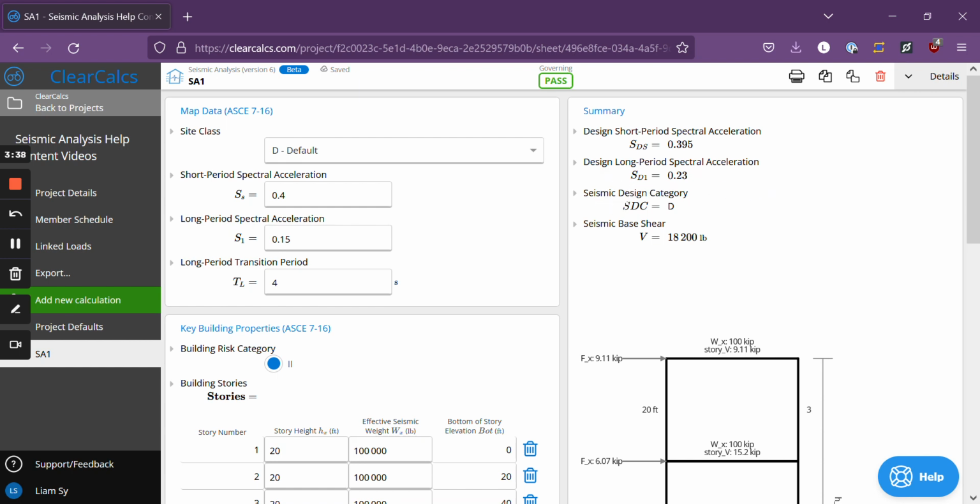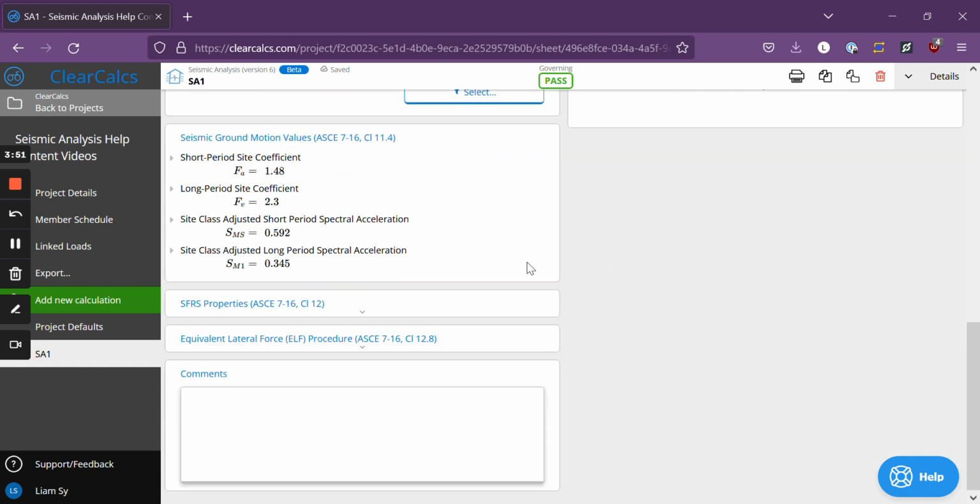This in turn also calculates the seismic design category, which is D in this case, and these are very important for determining the type of analysis we can use. In this case, we've assumed to use the equivalent lateral force method. More on that in just a second.